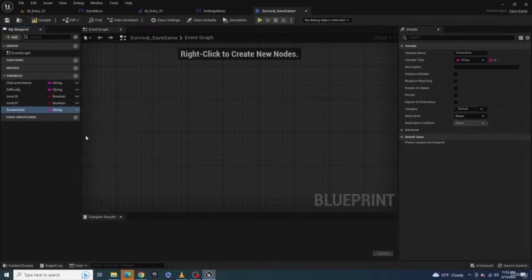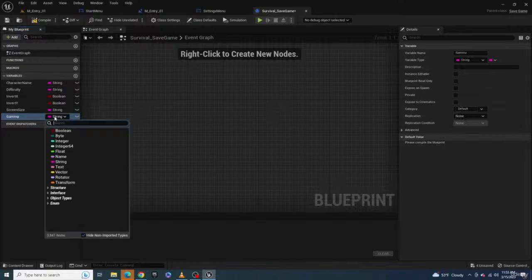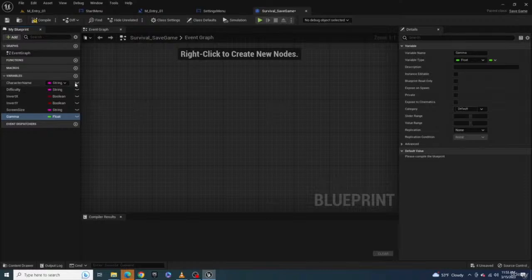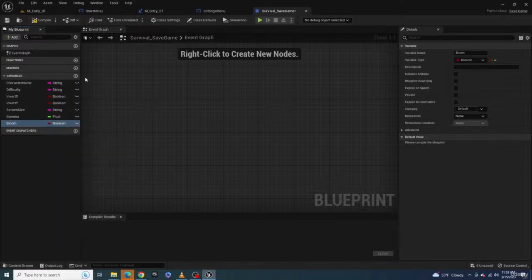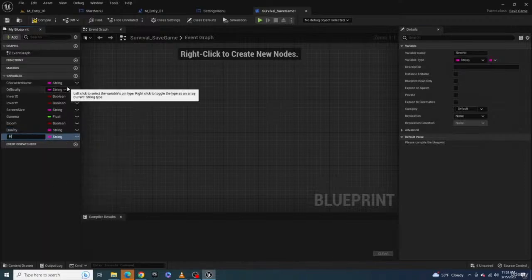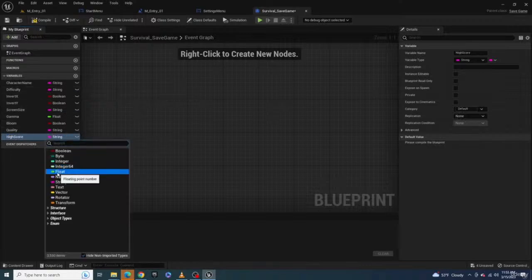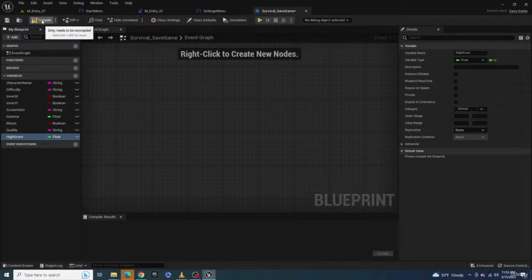Create a float and call it gamma. Create another Boolean, and we'll call it bloom. We'll create one more string and call it quality. And then the last variable will create a float, and we'll call it high score. We're going to use that one a little bit later. Compile the blueprint.